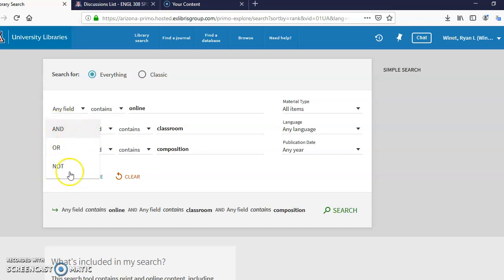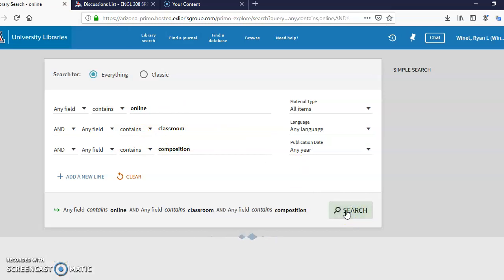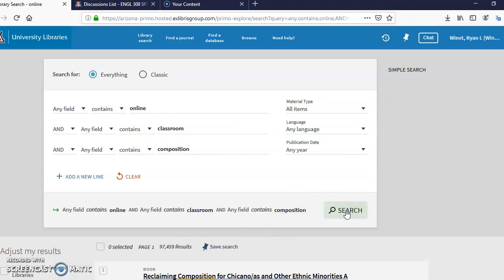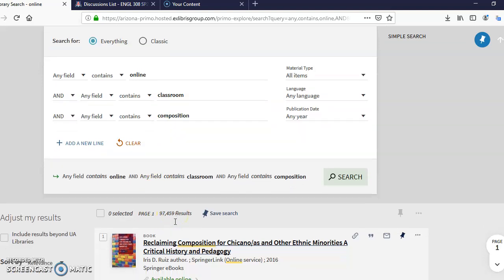These are what we call Boolean operators, and they can be very useful in terms of narrowing or expanding your search in a particular way. Once I have the search phrase, I'm going to click on search right here. And online classroom composition has given me 97,459 results. That's a lot.